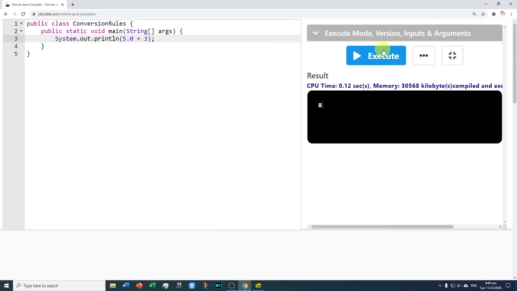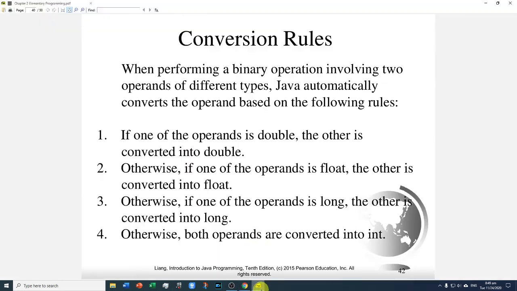Okay, so if we're going to execute that, okay, you'll notice na convert sa man na siya nga rule. So let's say if we treat this as a float, okay, if one of the operand is float, the other is converted into a float. Mao na siya. Okay.